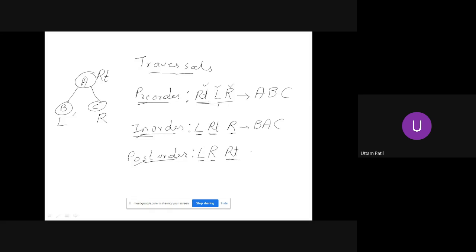Next is post-order traversal. For post-order traversal, it says I should visit the left node first, then the right. So left is nothing but B, right is C, B, C, and finally the root, which is A. So this BCA is nothing but the post-order traversal of this particular tree. Is that clear?